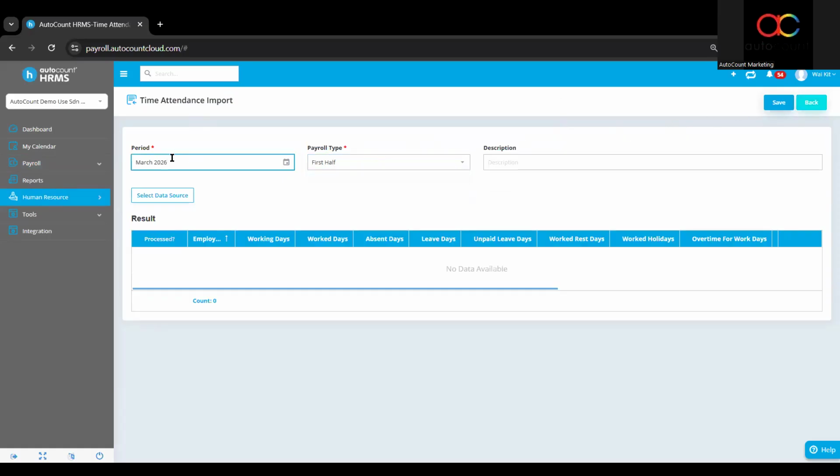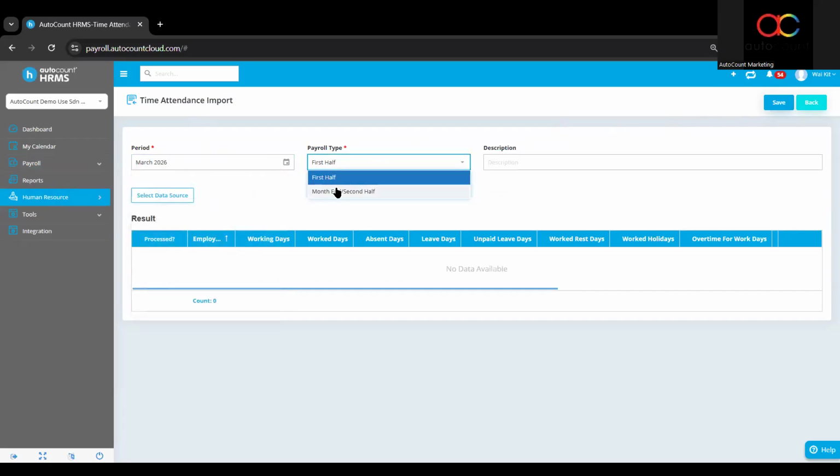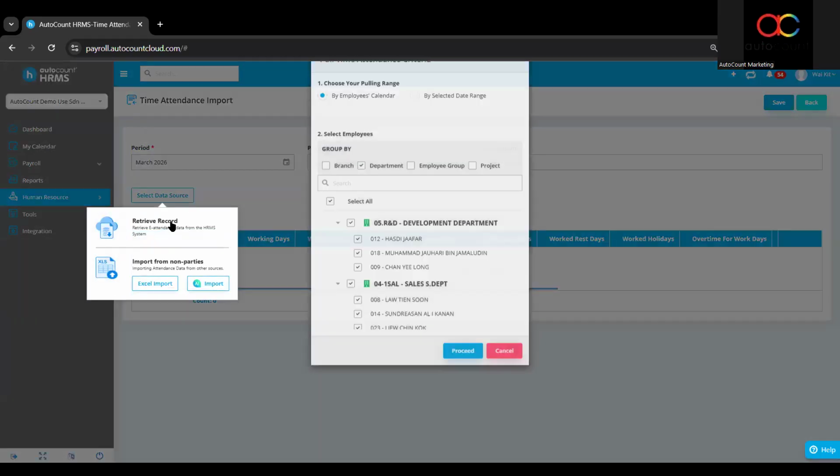Okay. For the period, you just select the month that you are processing. And then for the payroll type, select month end. For description, you can just leave it blank or you can key in anything that you want. Okay, and then you can select data source, retrieve record.